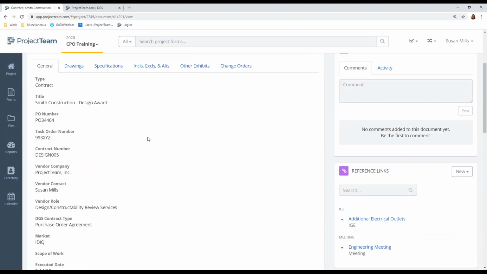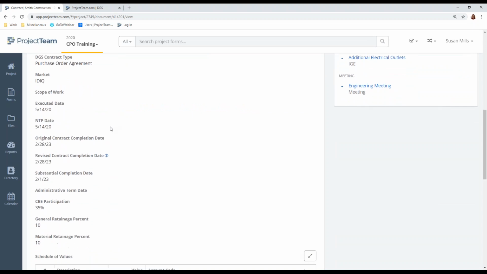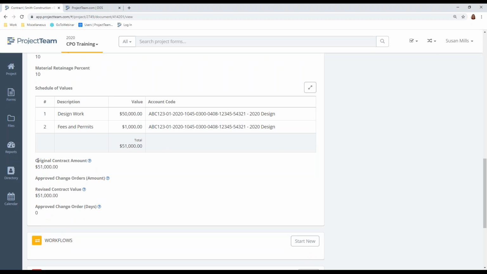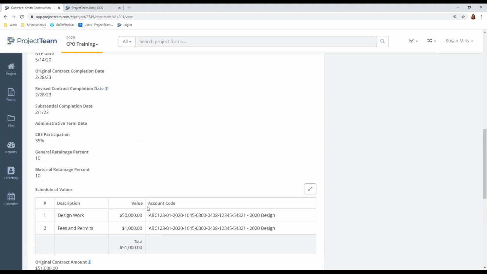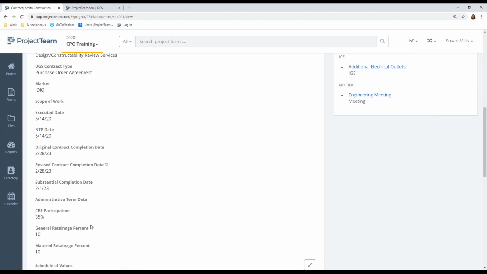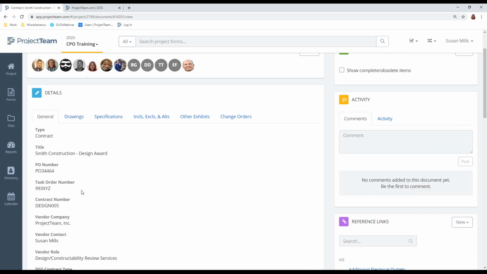You'll want to scroll down. You can see all the information for the contract here. It shows your schedule of values. And if you come down to the bottom, it shows you the original contract amount, any approved change orders, the revised contract amount, and any approved change order days. You can also see the CBE participation, retainage information, and your dates.